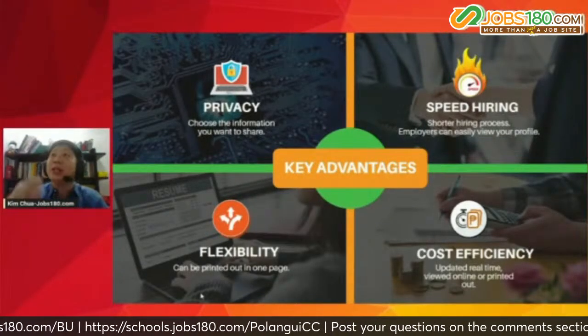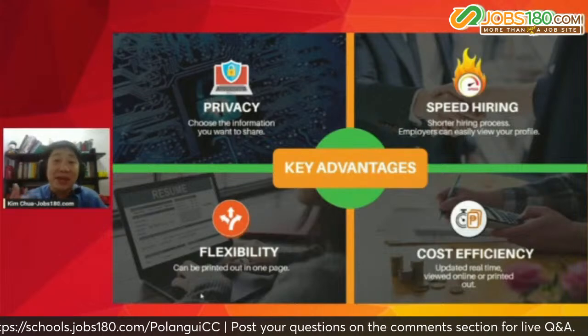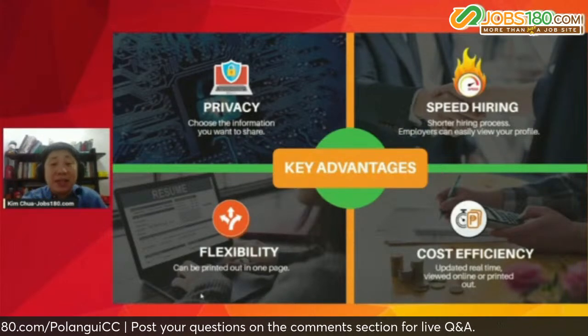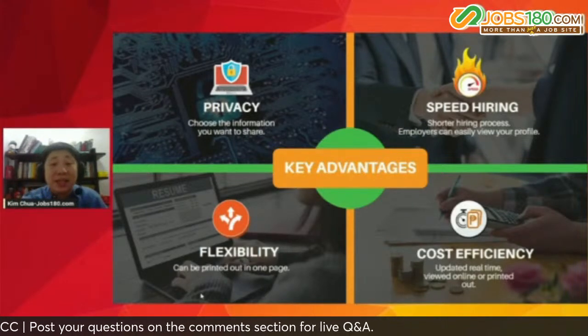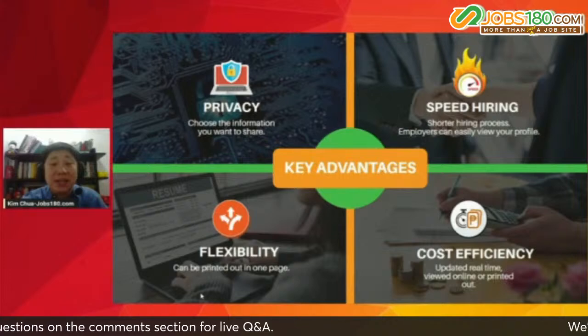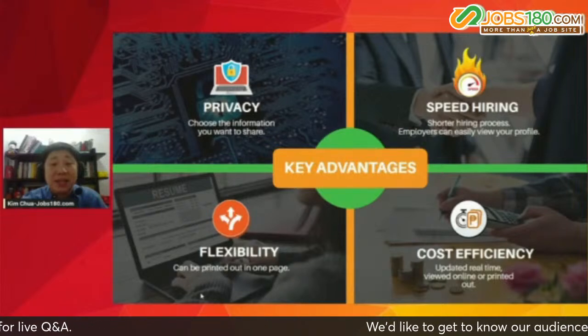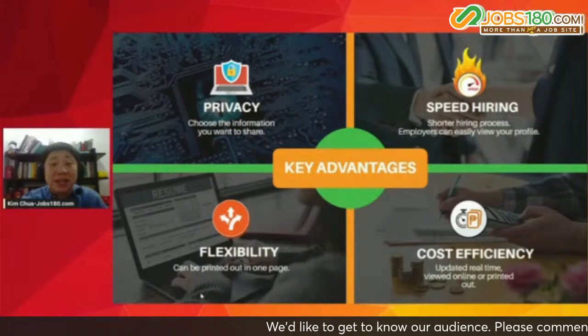Pwede ka maging resourceful. Connect lang tayo sa mga libreng wifi. O, diba? And then, pagdating sa ResumeLink na lahat yan. Okay?